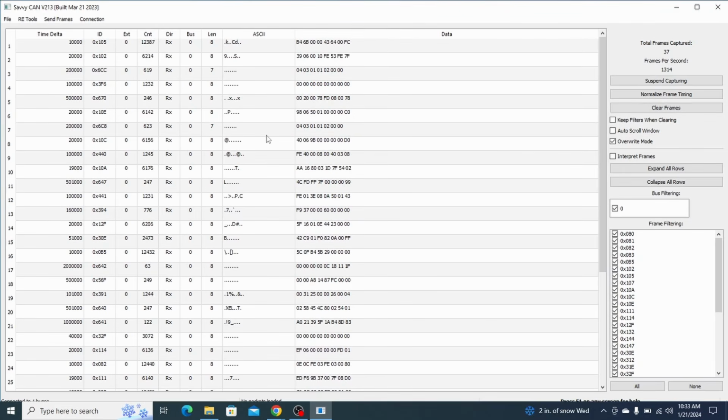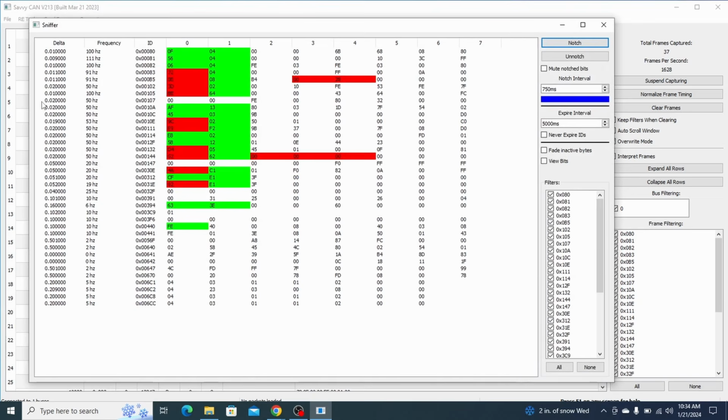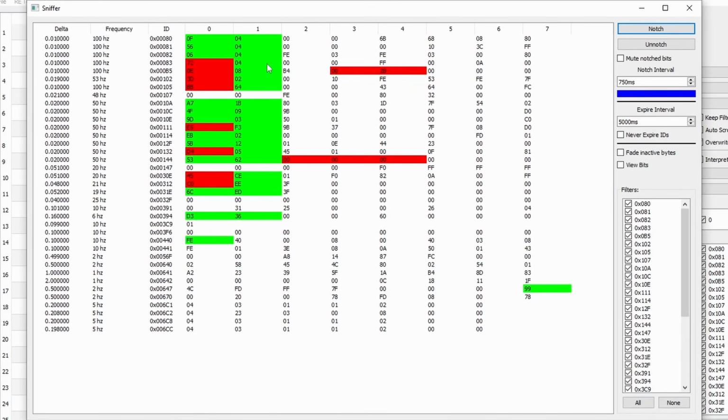All right, so the view I like to use the most, and again, in SavvyCAN, this RE, reverse engineering tools, there's a bunch of different options here. But to start with reverse engineering, I like to go in and use the sniffer capability. So this is a little bit different view in that you see here all the changing colors. So you can see all the active CAN IDs starting from 80 all the way down to 6CC.